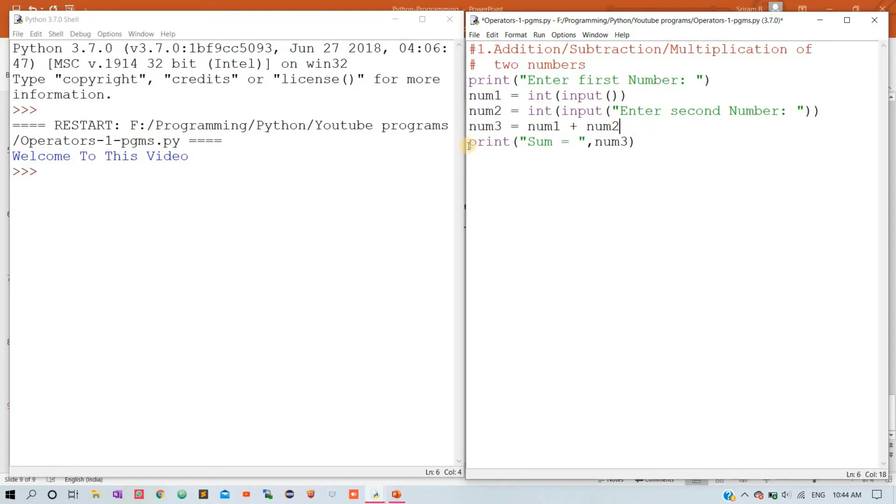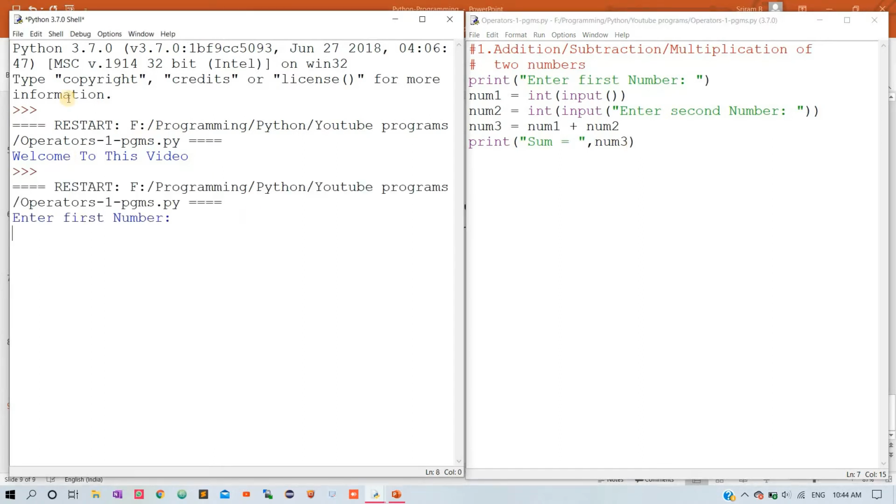So next is our output. I just printed sum equal to and the resulting value. Let me run this program. If I run this program, it asks for the first number. As I said here, I have used the print statement first, so the print statement is executed. Then it gets the number in the second line.